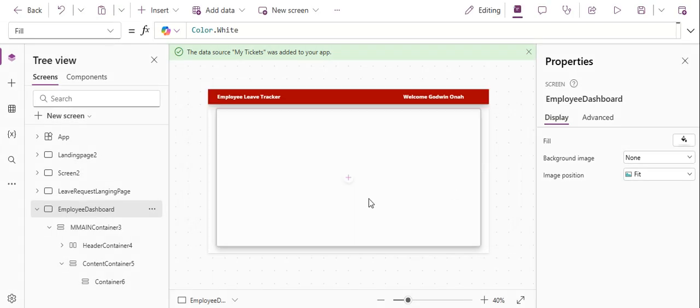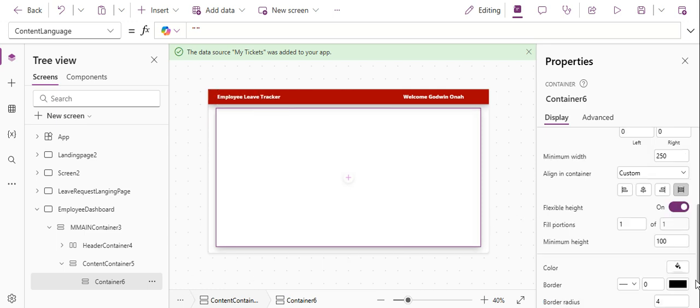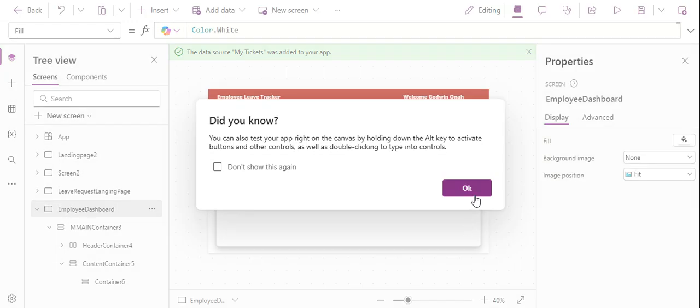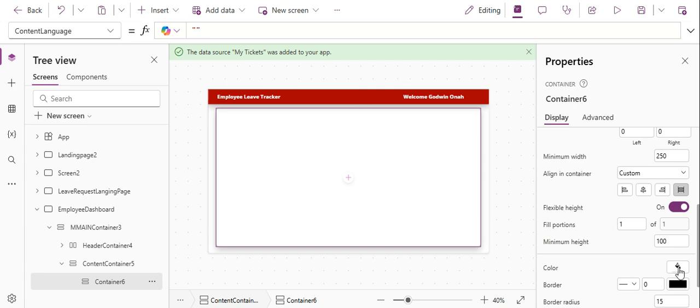So the next thing is, if you want the edge to be rounded, you can just look for the border radius. And let's say you want to make it 15. If you set it to 15 and you preview, you can see it. If you want it to be more than this, you can increase the border radius.